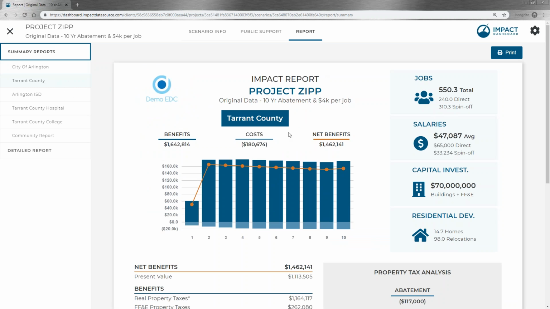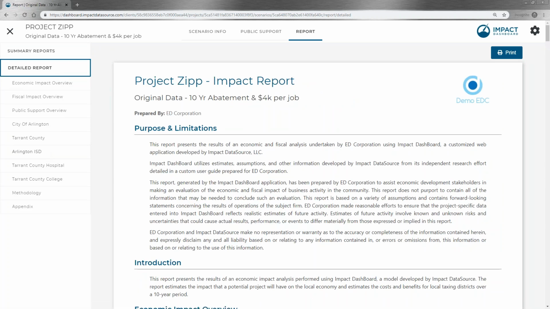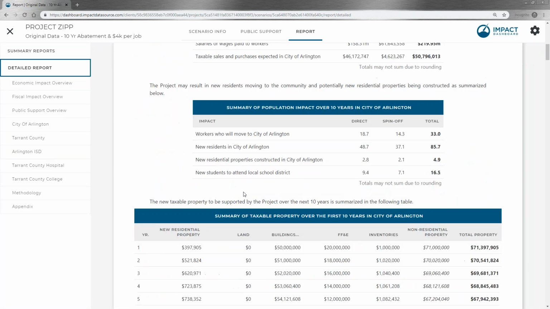Now, we're here on this report page. The one-page reports are very nice. We can print them off, save them as a PDF. If we want a more traditional report, we can click over here to our detailed report. And this is going to have a little bit more of a narrative, some detailed tables.